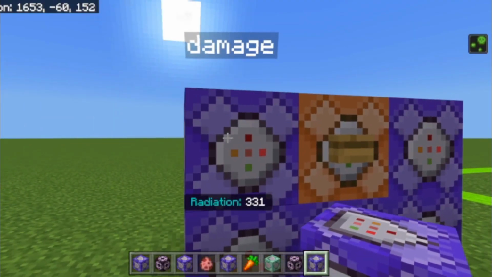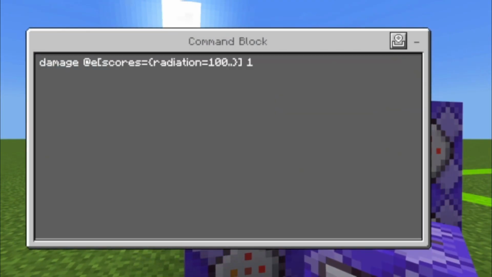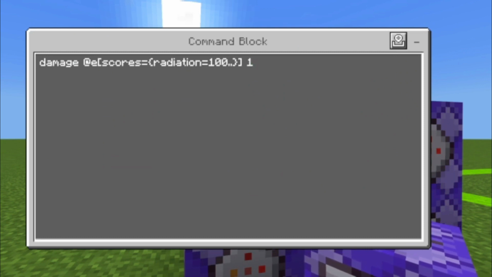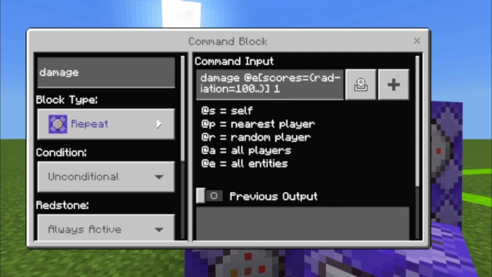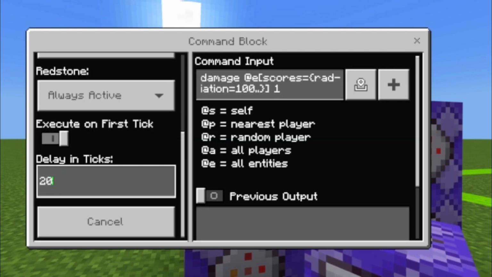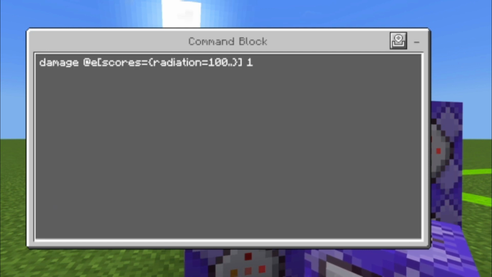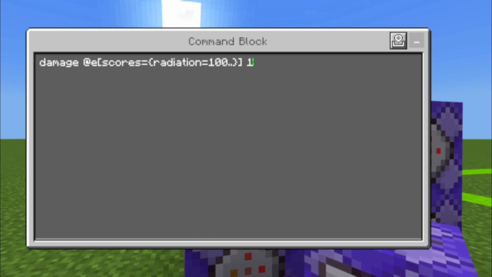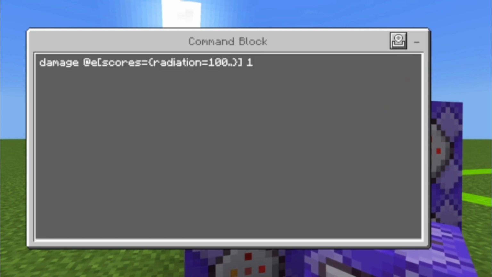Now we've got two effects for the actual radiation I made for the sake of this tutorial, and I'm gonna show you how you can make new effects. So the first thing is damage @e[scores={radiation=100..}] 1, and this happens once a second, so once each 20 ticks, which is a second. If you want to change the damage for this one, then just change this number, or if you want to change the threshold it applies at, then change this here.